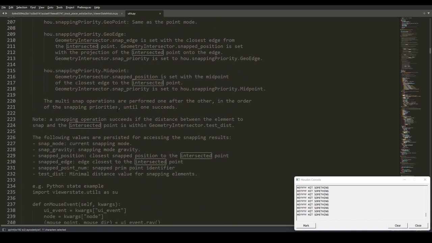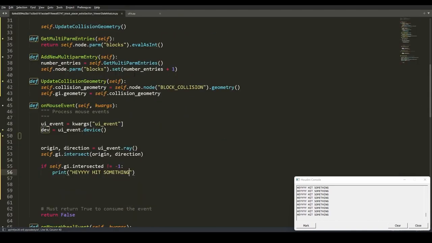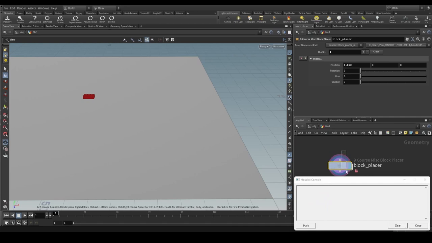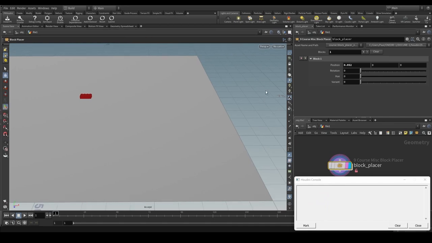Intersected is likely a boolean and not the primitive number. Sorry, that's just a little bit of a confusion for me, because usually I use the primitive number and not the intersected function or method. So let's just check it out like that and try that again. So enter our state, and now when we move our mouse outside of the collision geometry, we don't get anything printed. But when we move our mouse over the geometry, you can see that it says, hey, hit something, which is what we want, right? Because we only want to be grabbing positions when we hover the geometry itself.